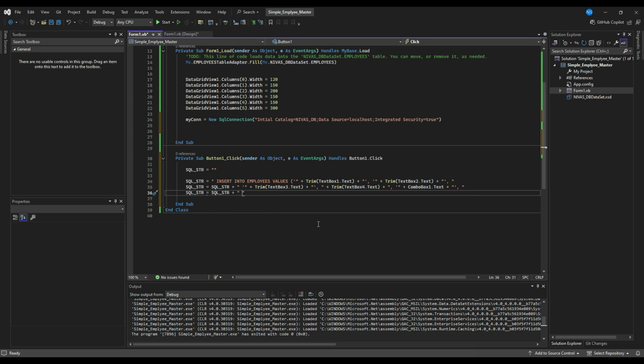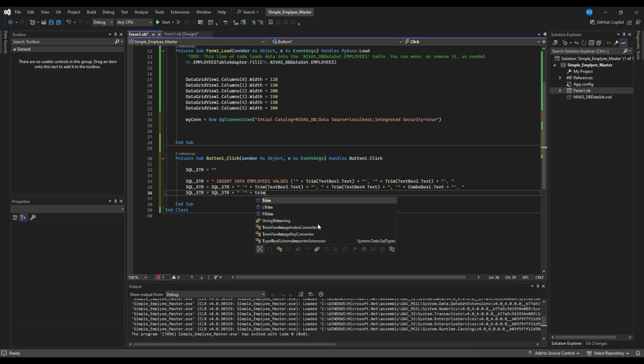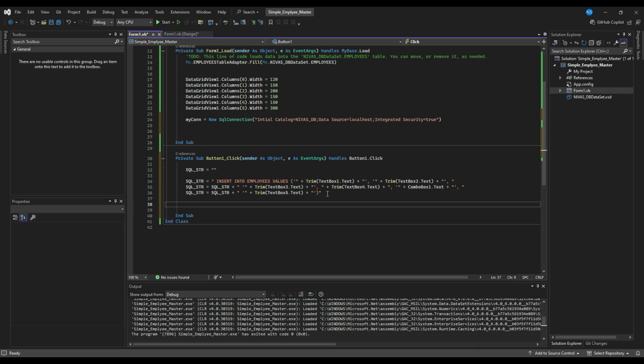Now the last field is email. So we are writing email trim of text box 5 dot text. So we have written all the text boxes here. So now I think it's complete, so we can close it, right? So insert into employees values of this is employee ID, this is employee name, employee designation, this is the employee salary, this is the employee gender, and this is the employee email. So our SQL statement is complete.